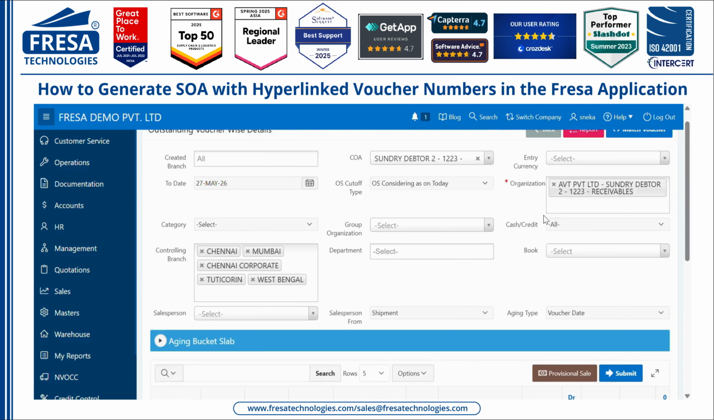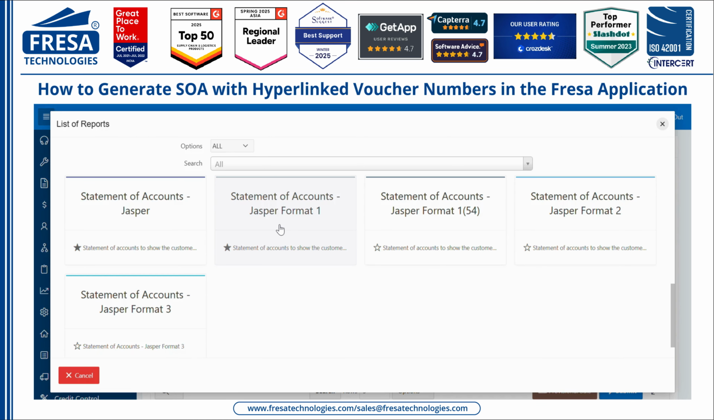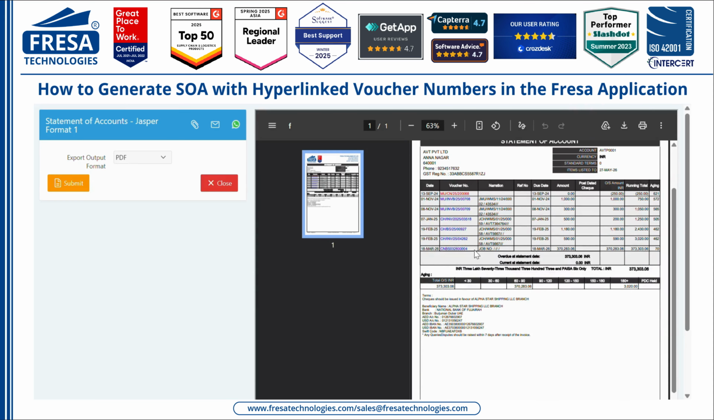Once submitted, go to the Report section. Select the Statement of Accounts Jasper Format 1. Using the Download option, we can download the hyperlinked invoice and credit note SOA PDF report. All invoices and credit notes will appear as hyperlinks in the downloaded file.